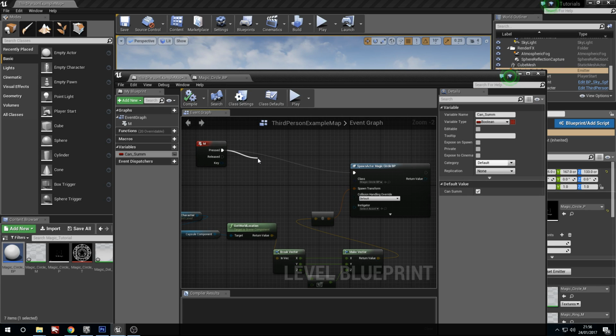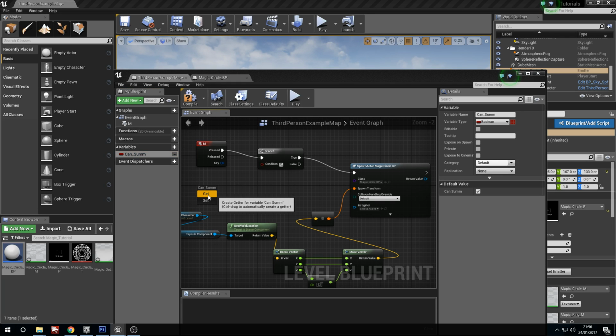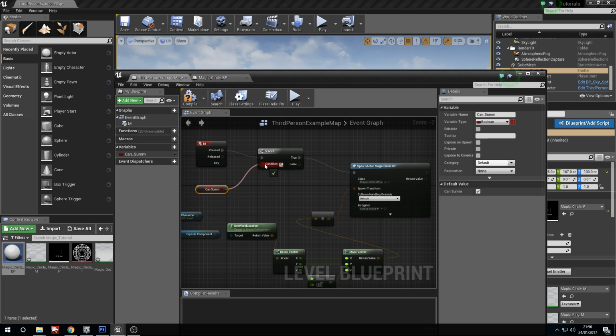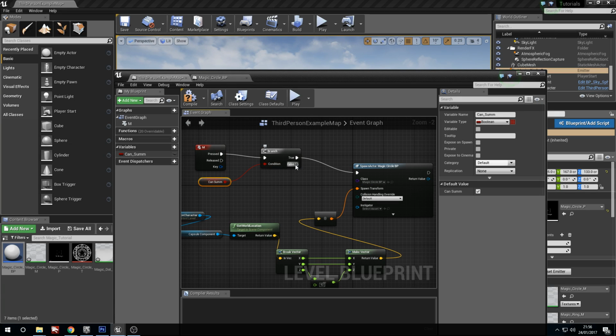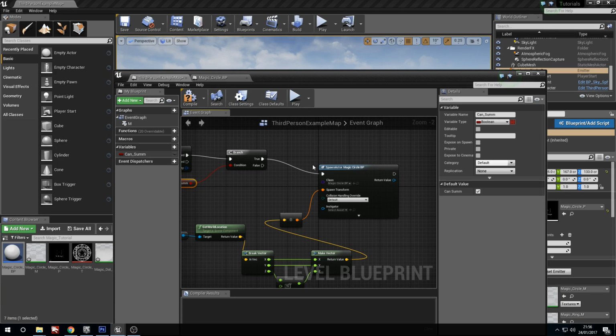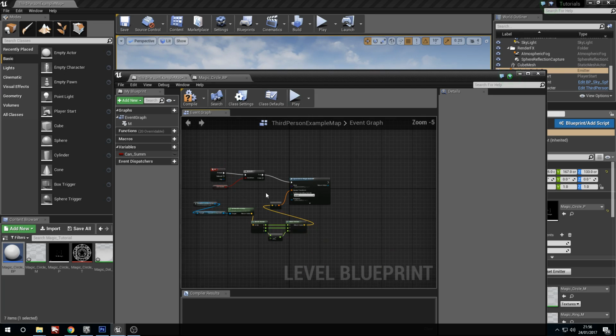And from M, drag off and type branch. Now drag out the CanSummon, get, and plug this into the condition. So when M is pressed, it's going to check the condition. It's going to ask, is CanSummon true or is it false? And if it's true, then it's going to do what we're asking it to do. If it's not, then it's not going to do anything.